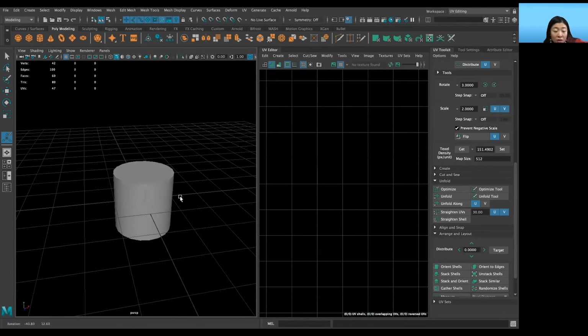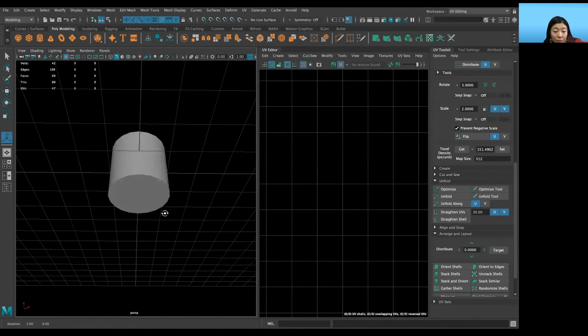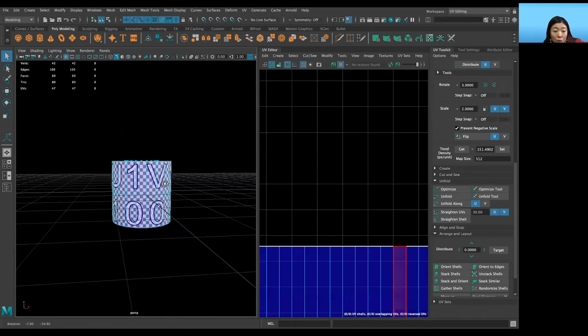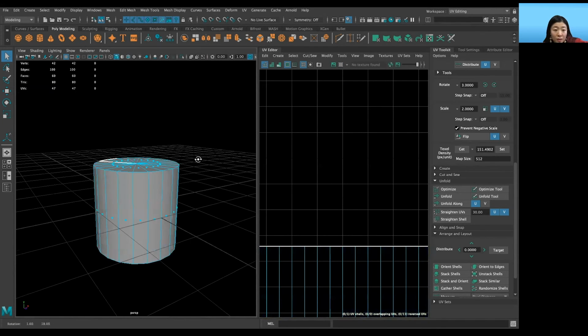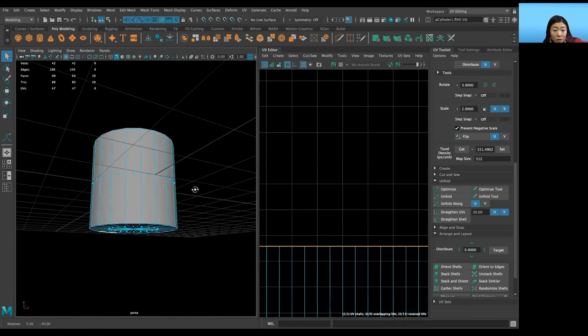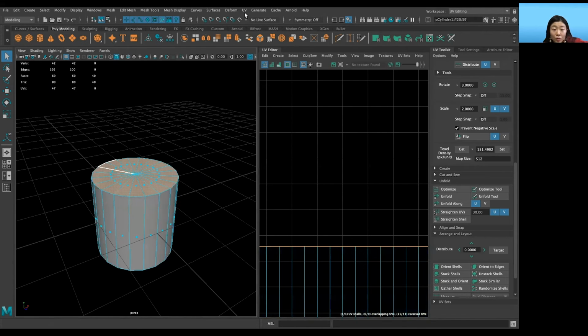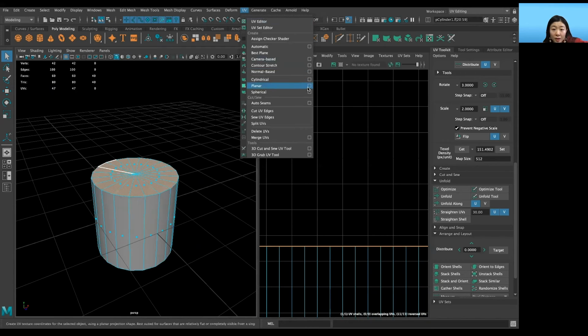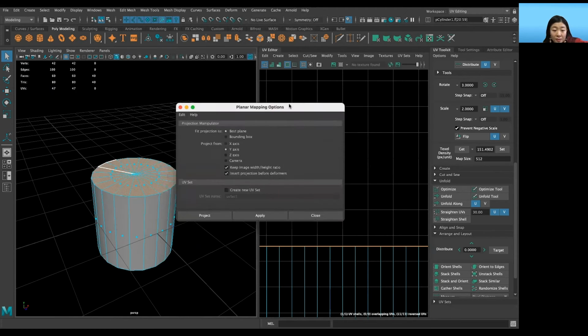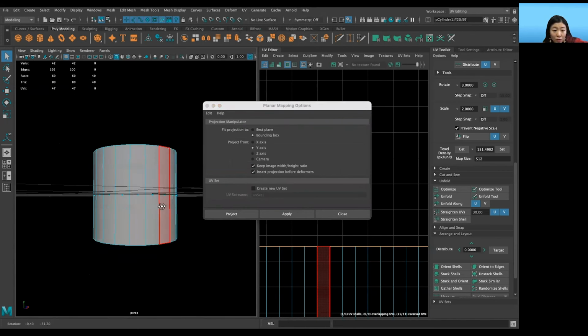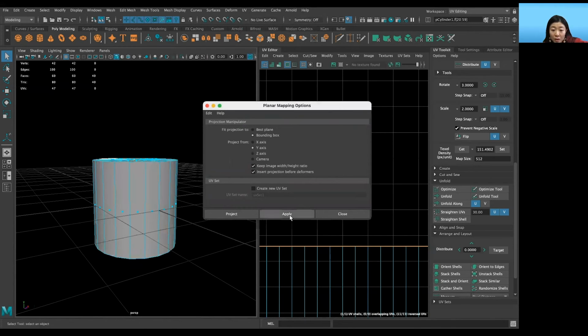Now for these two, the top and the bottom, we can go to face mode. We can just select the top and shift select the bottom like this, and go to UV planar and select an X bounding box, Y, so top and down. We can use 1X for the same direction and apply.